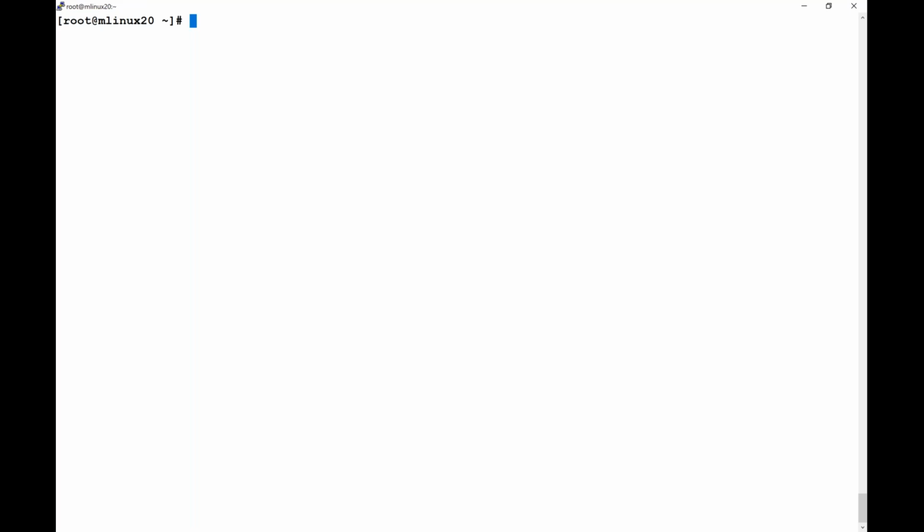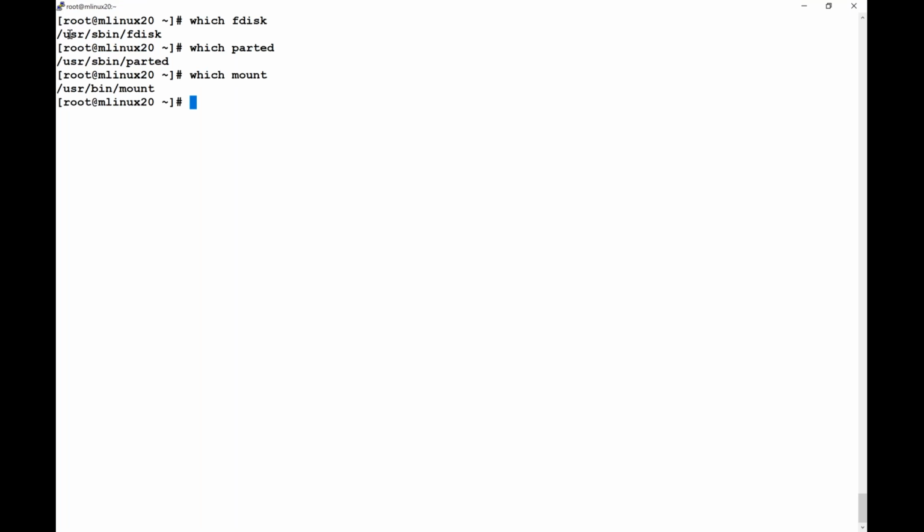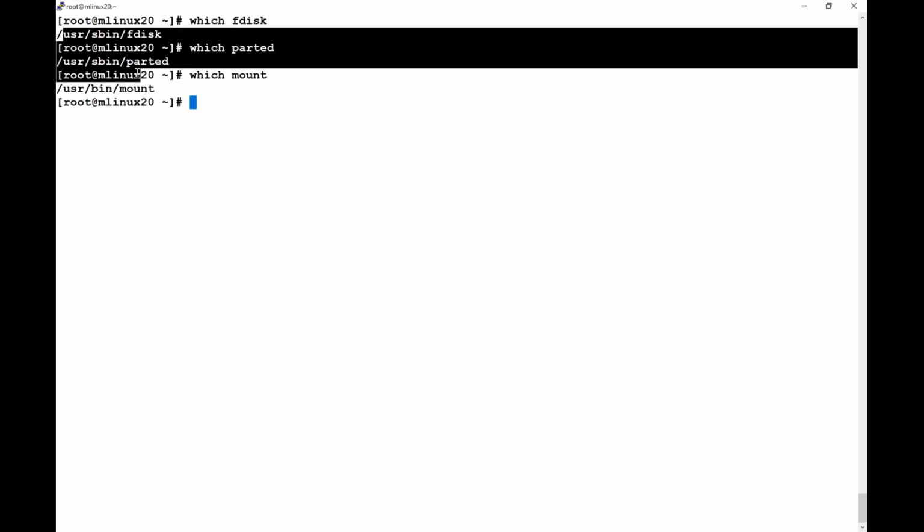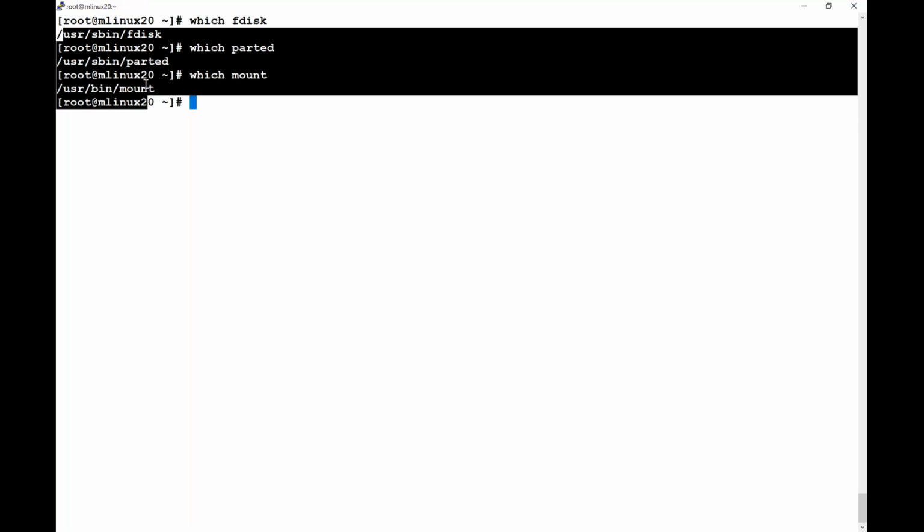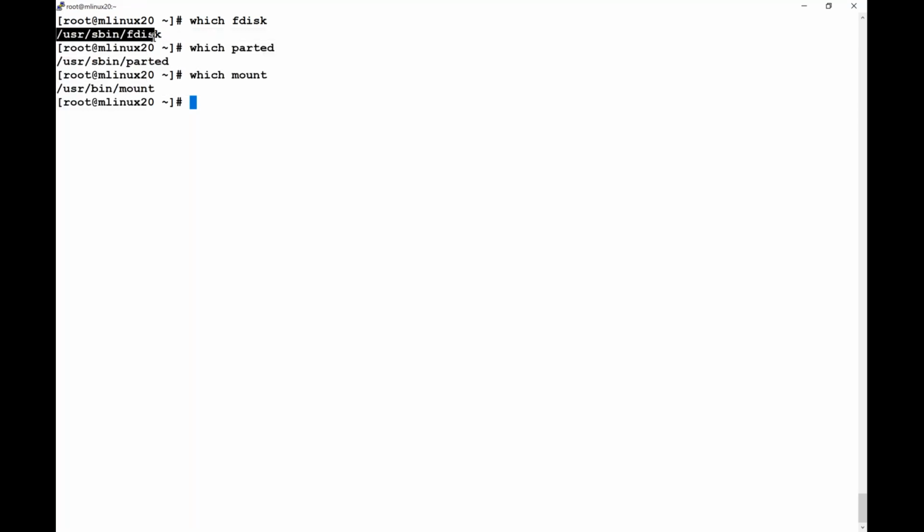For example, to this group SAP GRP, I want to give only 3 commands access. What commands? Maybe fdisk, parted, and mount. Just these 3 commands I want to give. So whatever command access you want to give, find the location by using the which command. I'll say which fdisk, which parted, and which mount. The locations are /usr/sbin/fdisk, /usr/sbin/parted, and /usr/bin/mount. These paths are really important.